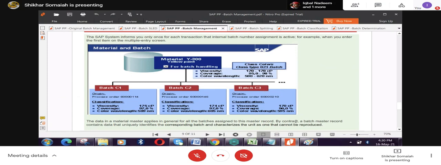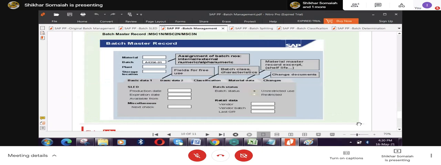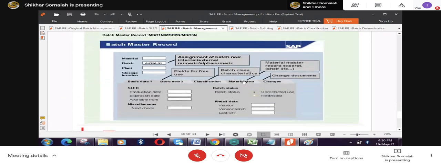The next slide is there. By construct, the batch master record contains the data that uniquely identifies the corresponding batch and its characteristics. These are the characteristics, and this can be tracked by this batch master record, a unit that cannot be reproduced. This is the batch master.